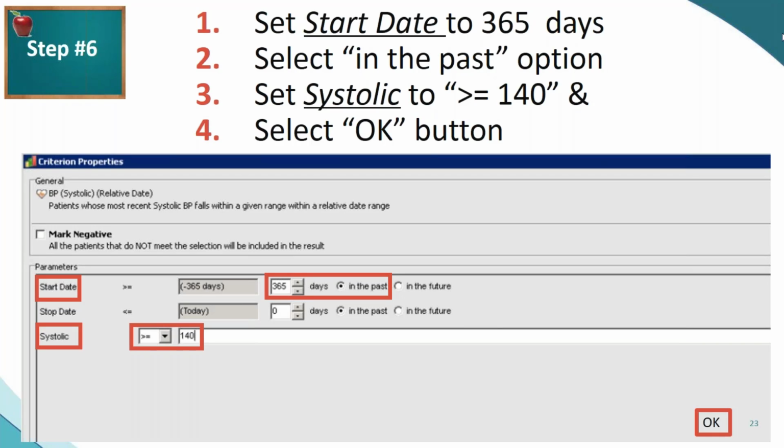Well, we want to go 1 year in the past. So 365 days in the past. I look back of 1 year. Well, what are we looking for? Well, we're going to select greater than or equal to 140.